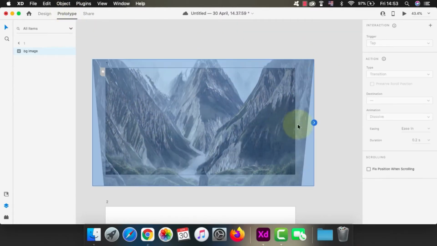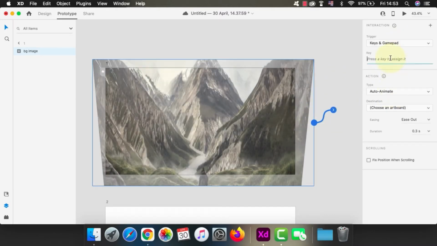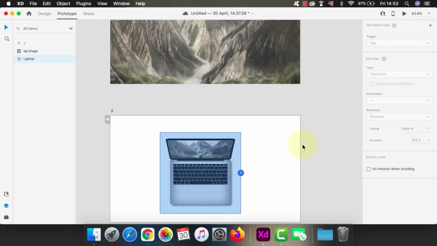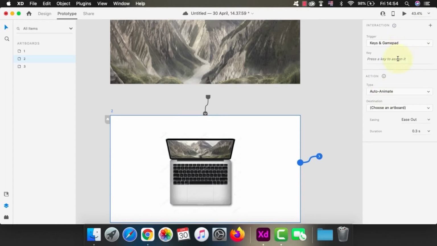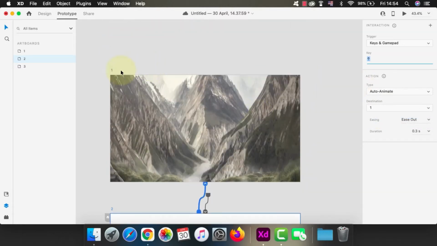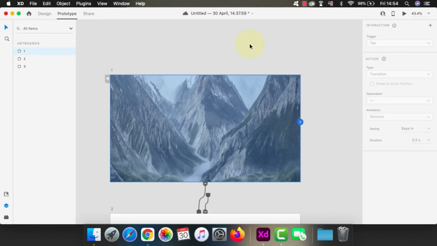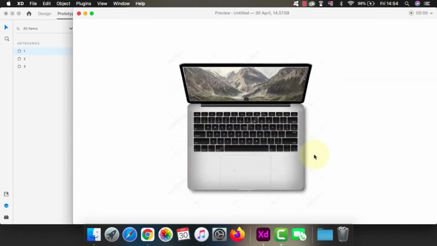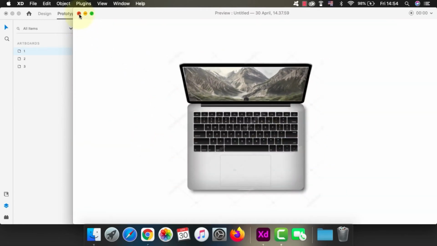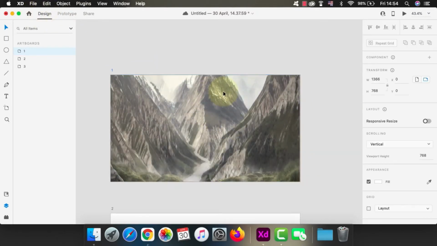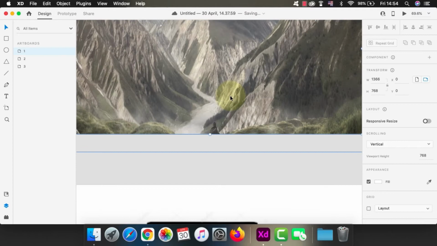Let's see how this is going to look before we continue. Let's go to our prototype. Now our trigger is going to be keys and gamepad, and we are using the up and down arrow. That will take us to artboard 2, and artboard 2 will take us back to artboard 1. Let's preview what we've done so far. Up arrow, down arrow. You can decide to use any key: the enter key, the space key, or letters. Let's continue the rest of our design.